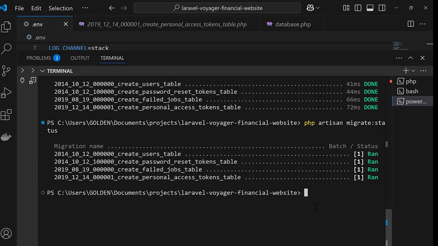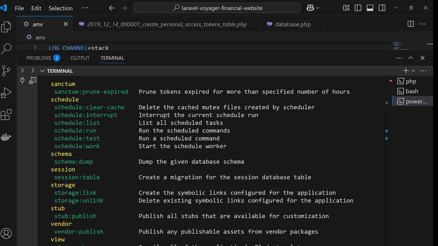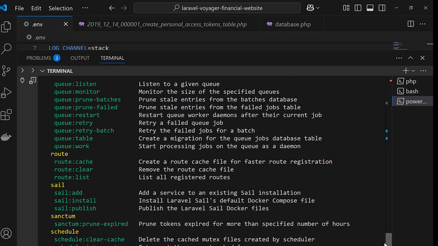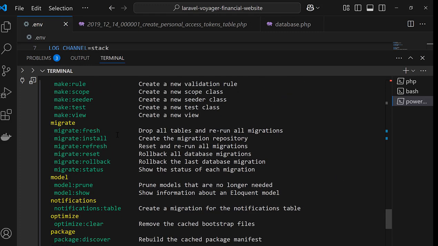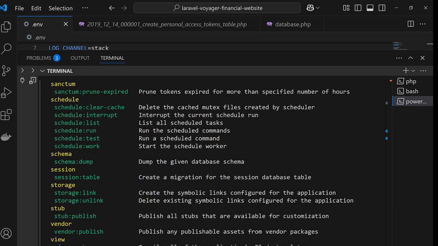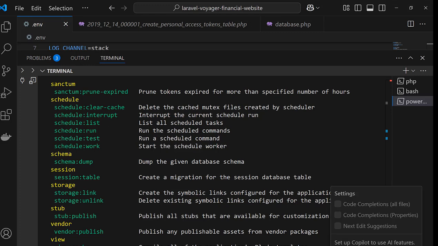And if we do type php artisan once again, then I check out the migrate section, I can now drop all tables and rerun all the migrations. Then I can also reset and rerun all the migrations. Then I can roll back all database migrations. So let's try to work with, for example, migrate:refresh, that is going to drop all tables and rerun all the migrations. So I'll clear this up.